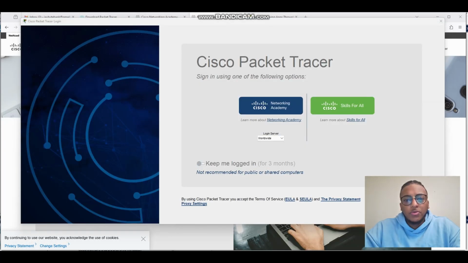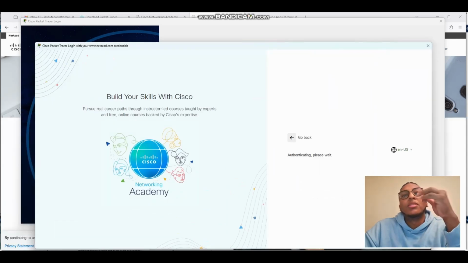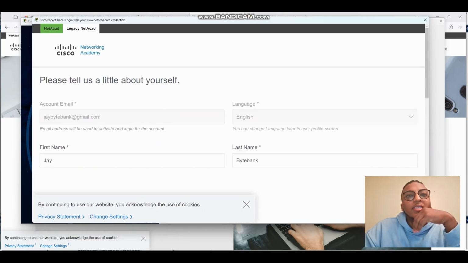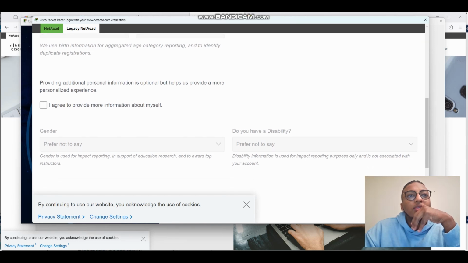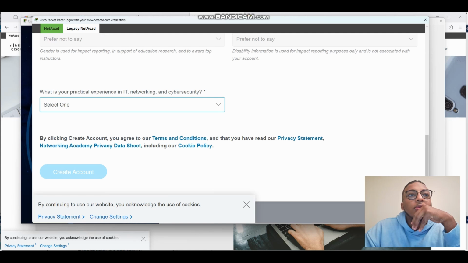Take this off screen real quick. No, you can't see my password. And even though it blocks it out automatically, I still don't want you seeing the length of it. This is cybersecurity class after all. Yep, J Pipe Paint, that's me. November 2005. Sure, I agree to provide more information about myself. No, I don't.